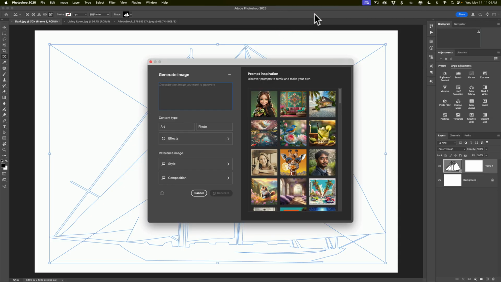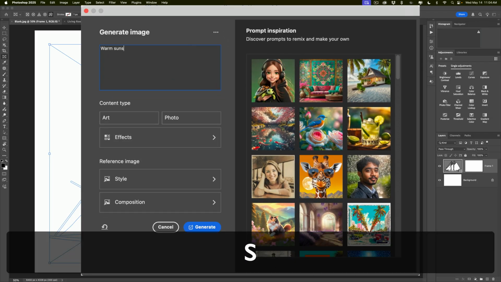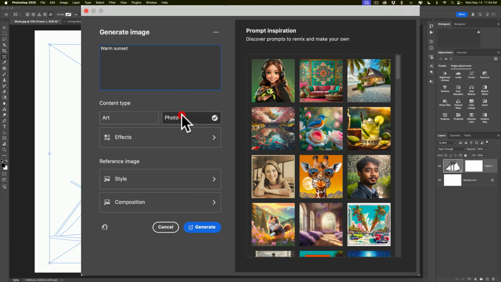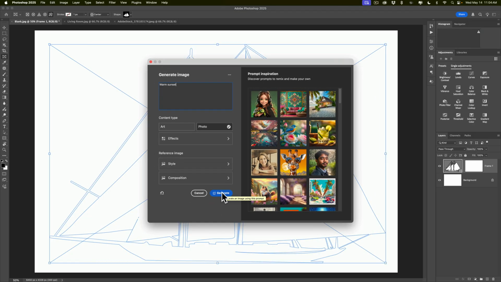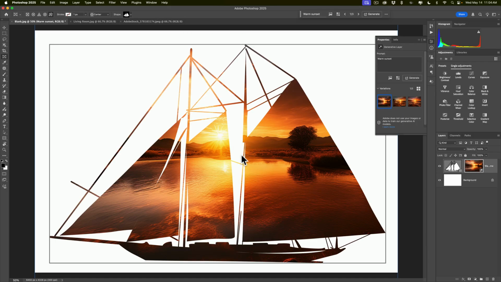So I'll click on Generate Image. And here I'm going to write a warm sunset. And I want a photo. I'm not going to choose a special effect or a reference image style or composition, nothing like that. So I'm just going to click Generate. Now what will happen is it's going to use a generative AI function to come up with a warm sunset. And you'll notice then it's just where the boat outline is.